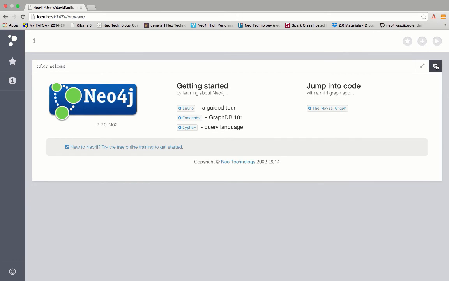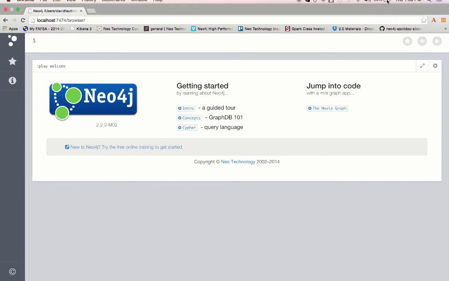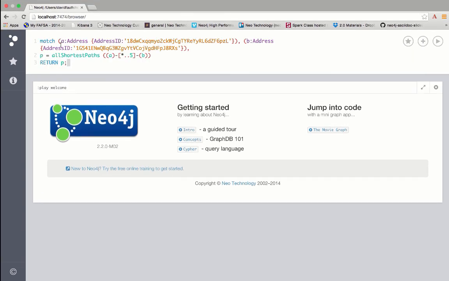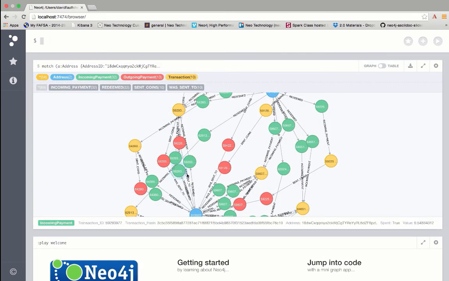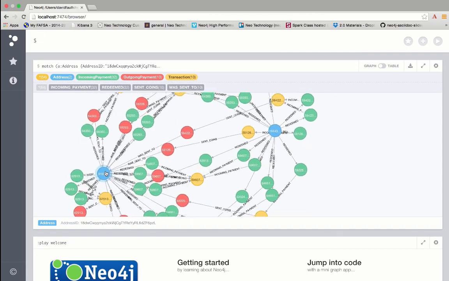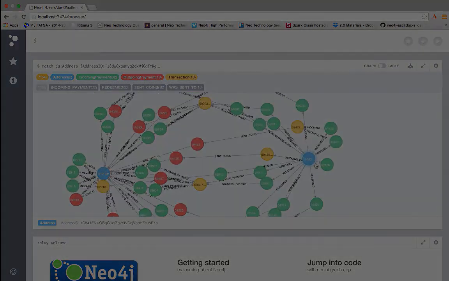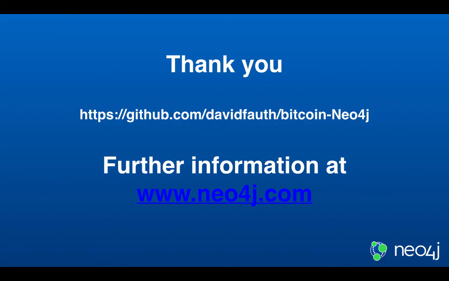Let's look at one final query before we wrap up our demonstration. I want to identify all transaction paths between 2 addresses. We can use the Neo4j cipher allShortestPaths function and quickly return the graph of all transactions between 2 addresses. Neo4j is a powerful tool for performing connected analysis. Using Neo4j, we can easily identify and locate patterns in this highly connected data.